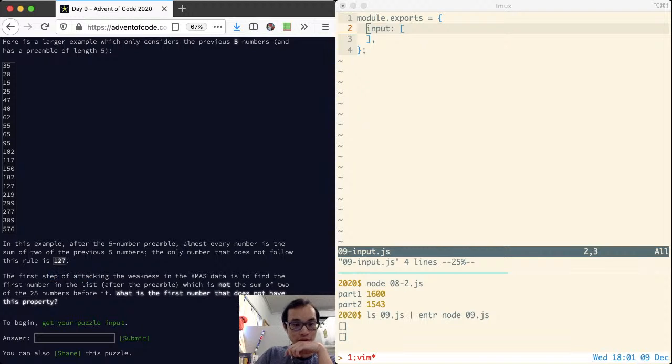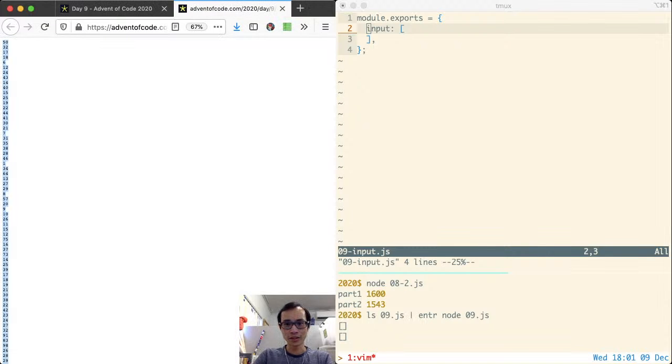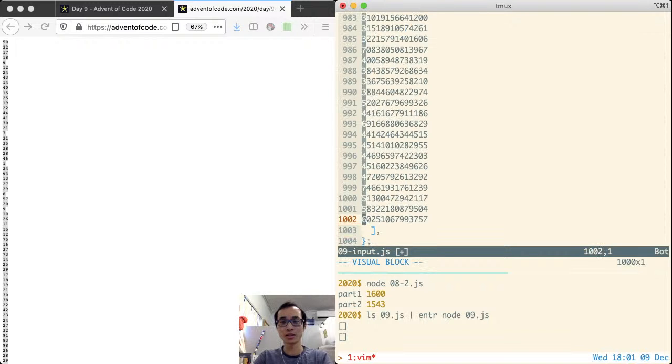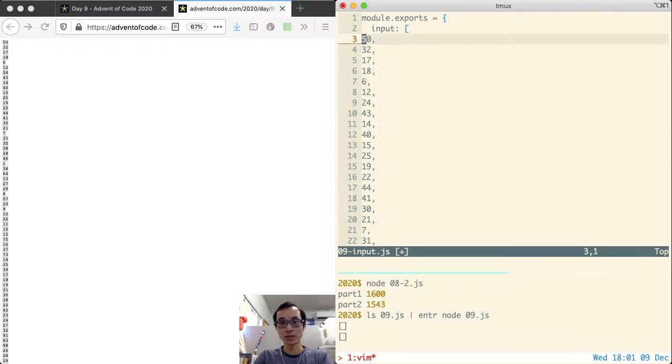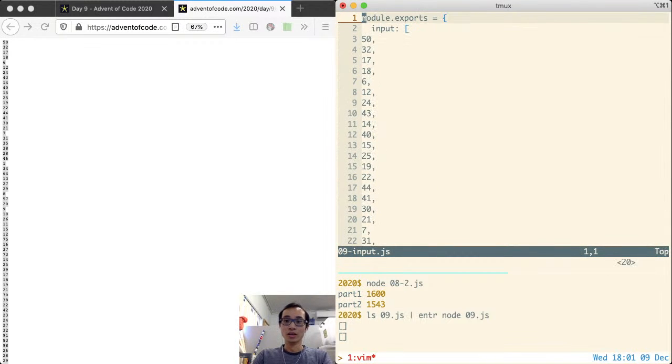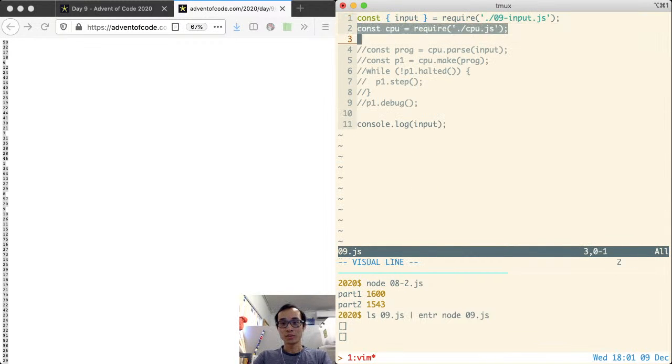The first number is defined, which is not the sum of two numbers before it. What is the first number that does not have this property? All right, so this seems like some kind of optimizing problem. I feel like this is something along the lines of dynamic programming, but I really don't have the experience to write something that works for that. So we'll have to make do with something a little simpler.